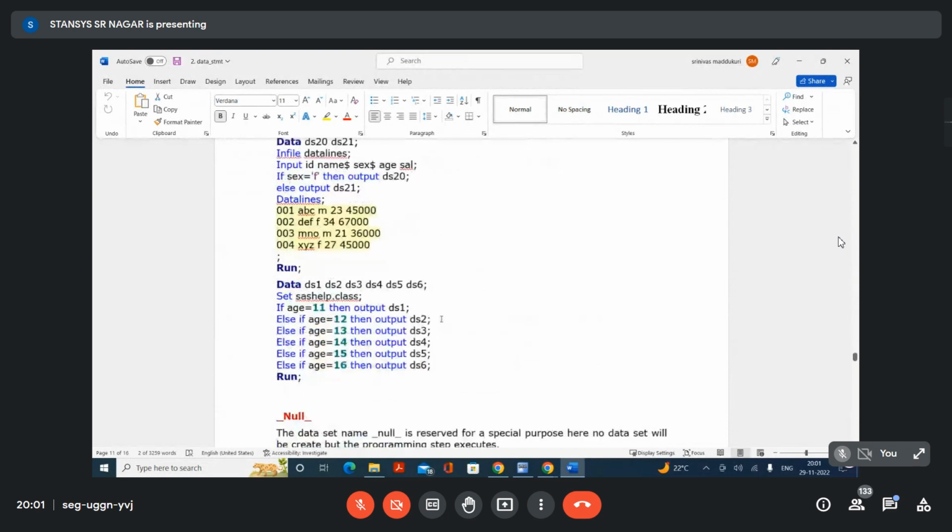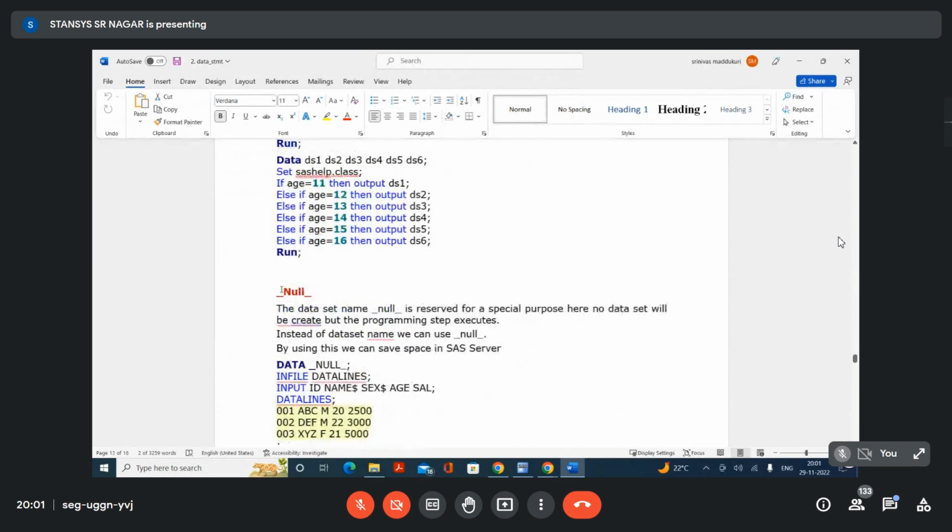Clear, everybody? Sir, I have a doubt that in normal general CSV and Excel files, we use getnames equal to yes and datarow equal to 2 and 1. So that is a default. Yes, sir. Sir, if we use getnames equal to no and datarow equal to 1, then in that case, the first row comes as a period symbol.